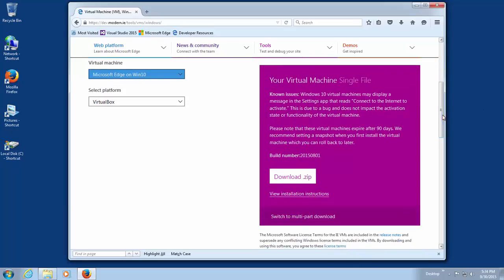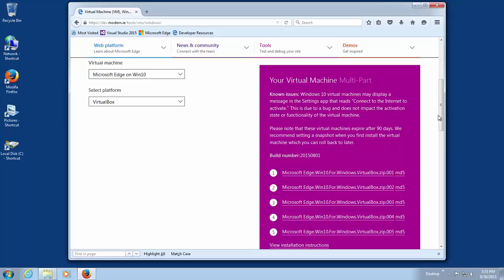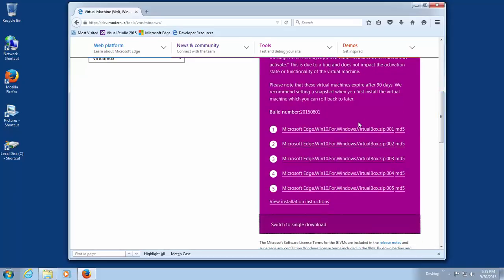Now I want you to look over here at this window where it says your virtual machine single file. This is going to download this file as about a 5 gigabyte zip file. There is an option here to switch the download to multiple smaller files. You see 5 here, and then once they're all on your system, you can reconstruct it.